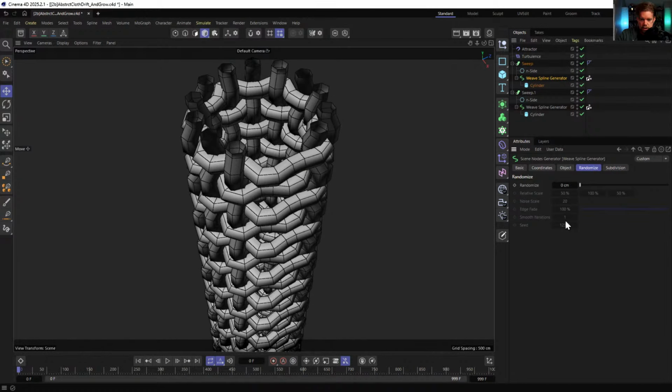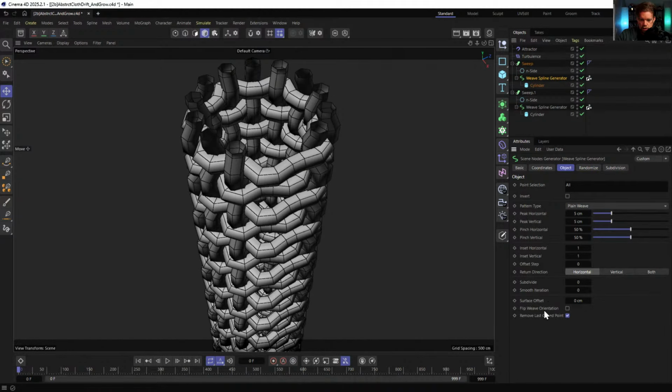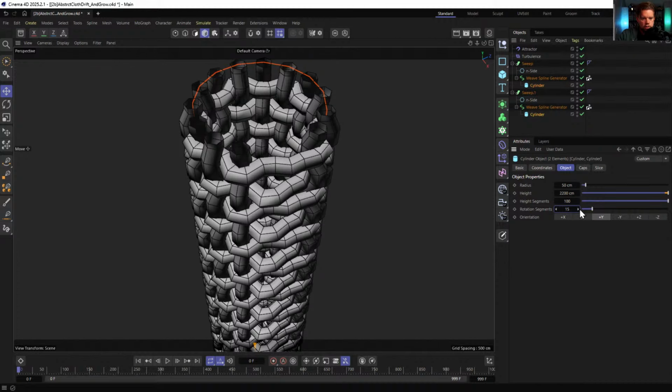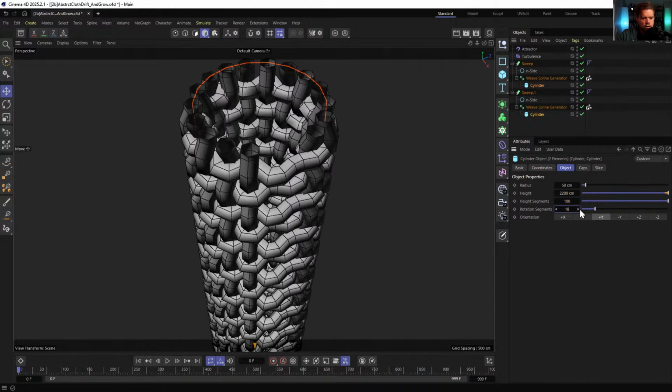And I think there's an additional setting: Remove last point for close. Yeah, if I turn that off, that should help with that. And now we just have to make sure we change both of them whenever we need to. And I just need to find the correct.